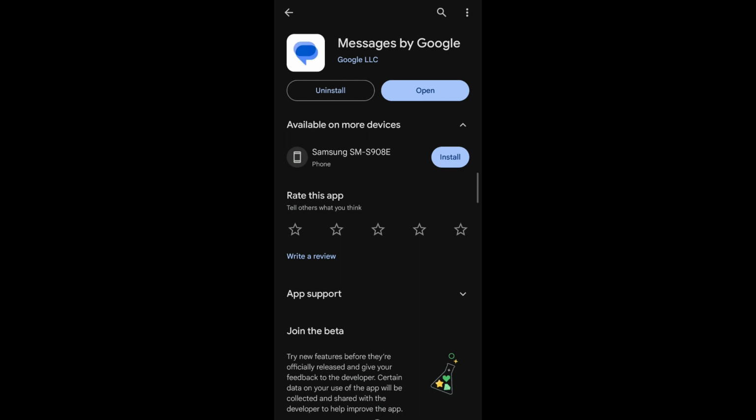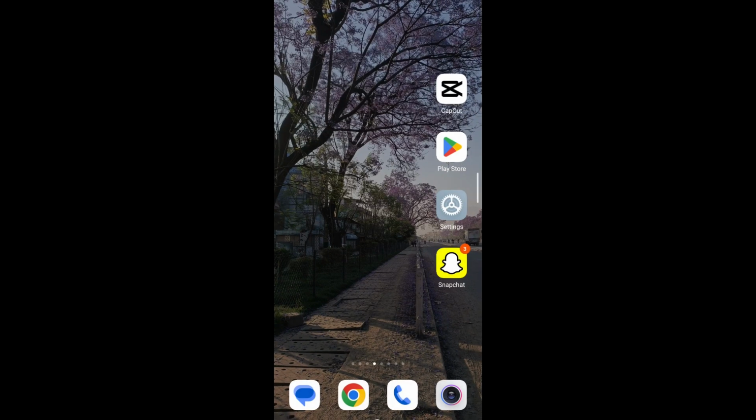However, if there's no update button, then it means that your Messages application is up to date, and finally your verification code should be received.